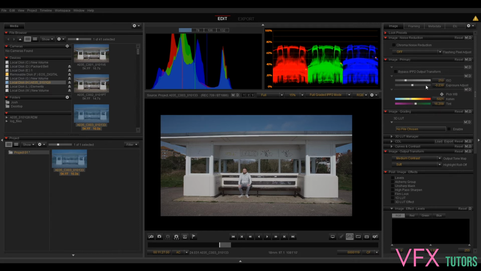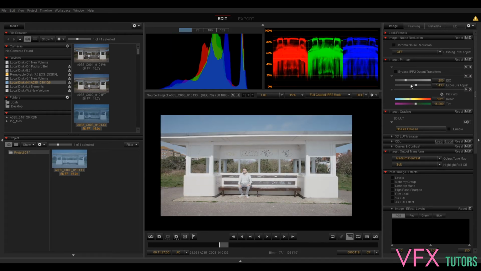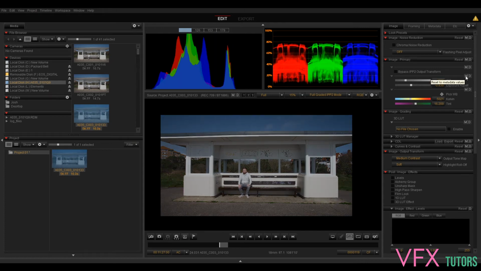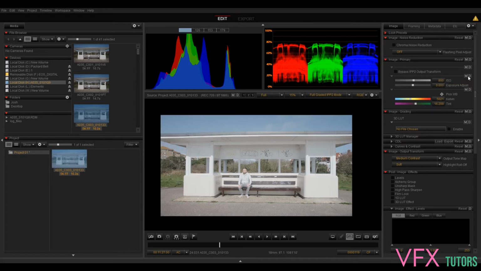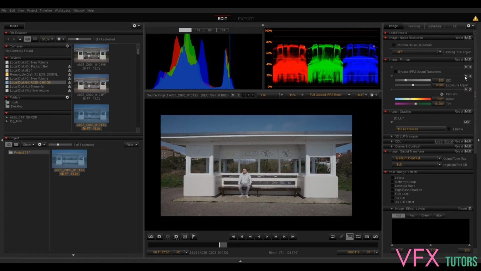So we've got our ISO, exposure adjust, and you can see how much it changes in our histograms. And when you play with this, you can just reset. If you go to the MD, you can reset to metadata values or reset to default values. And you'll see you get different values here. So you want to make sure you reset it to the metadata values because that's what we shot it as. And then you've got your white balance, which you can make warmer or colder, and your tint, which obviously is going to make it tinted.